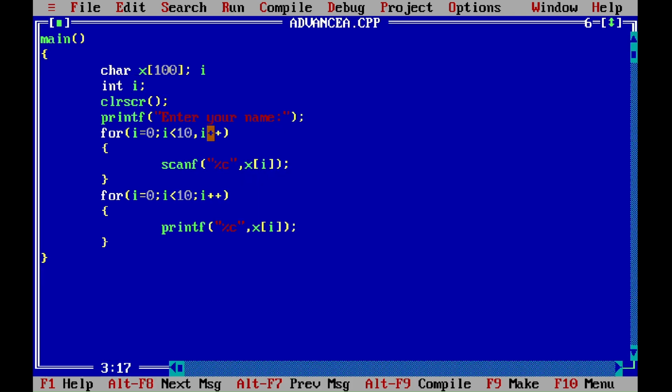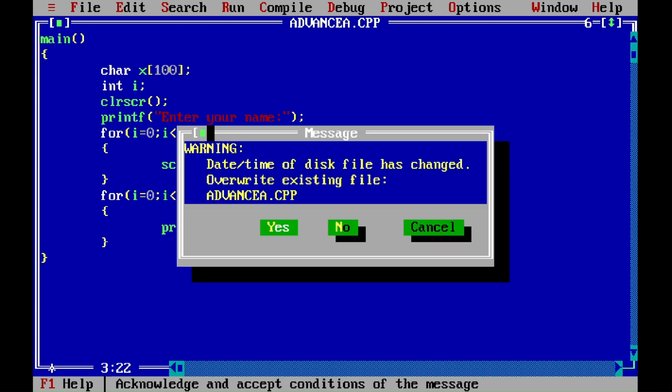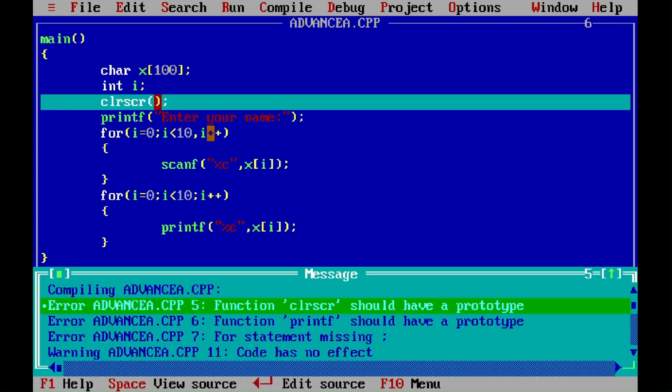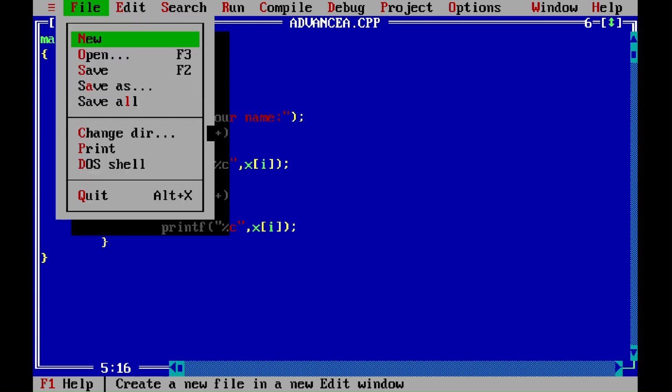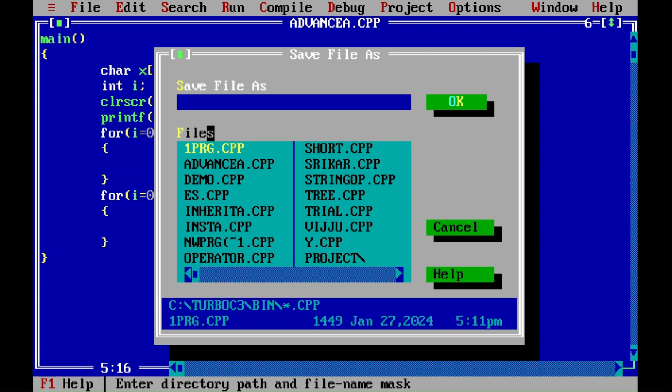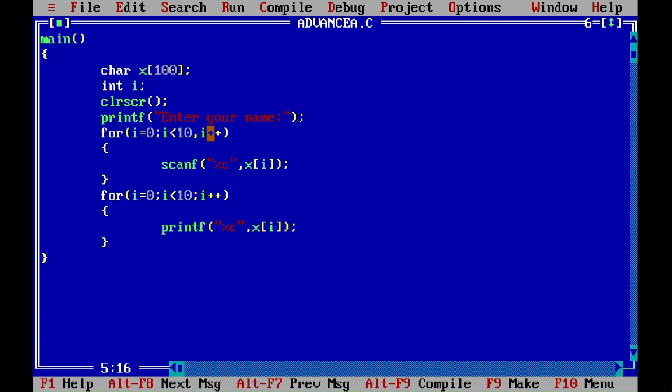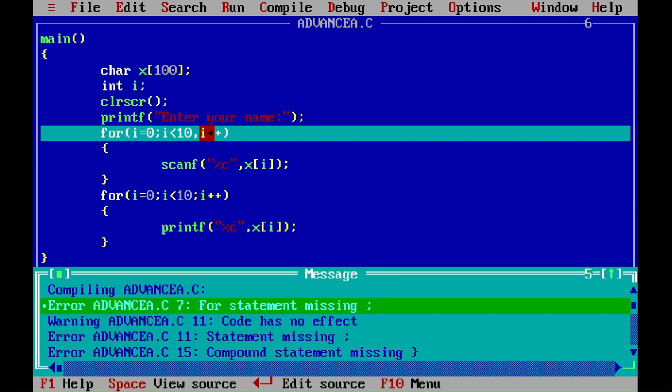Oh sorry, here I got 5 errors. What are those? Function clear screen. Sorry guys, if you observe, I have saved the file with .cpp. Let me change it to advanced arrays .c. Remember, we should save the file with extension .c, otherwise you may face some problems like this.